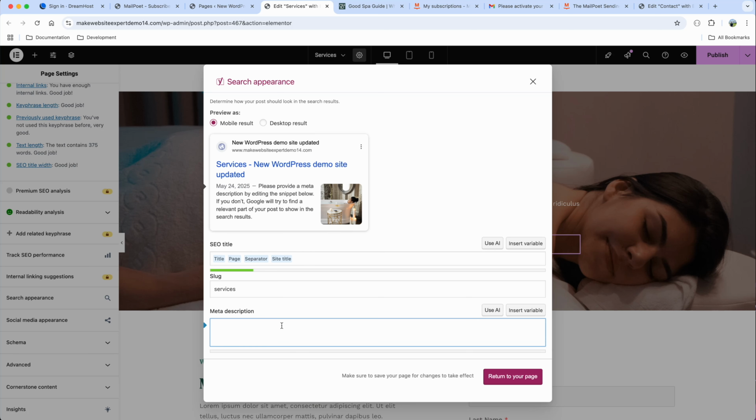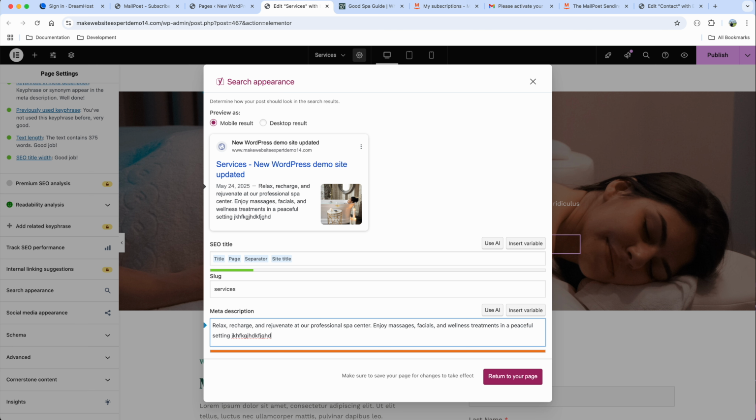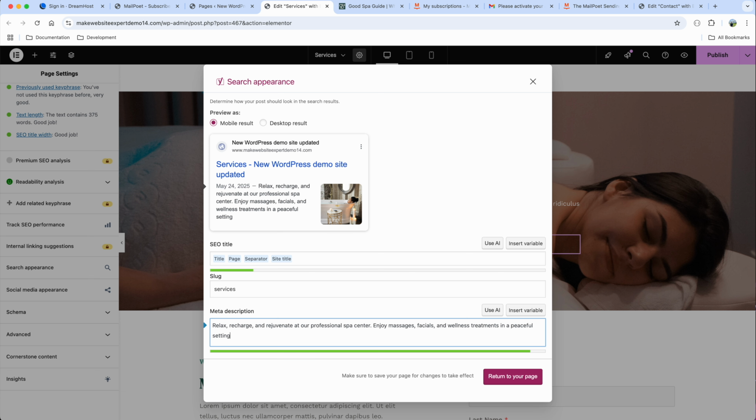For the meta description, I'm going to use this text. As you can see, once I put the text, the green line means it's all good in terms of the length. If you type something more, then it changes to orange. So we need to stick with the recommended length for the meta description. And once you put the meta description, this is how it's going to look in Google search in terms of the name, the description, and the image.